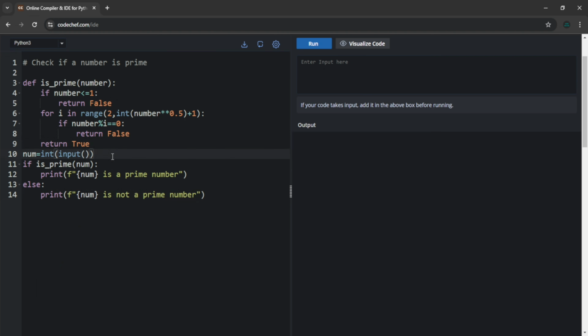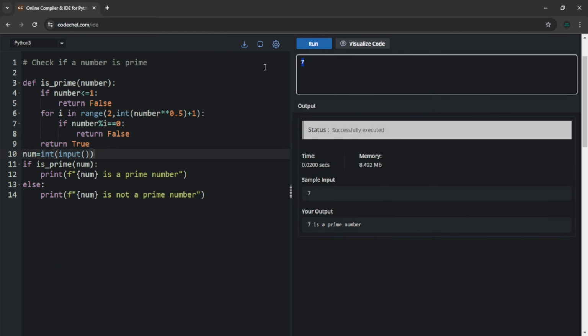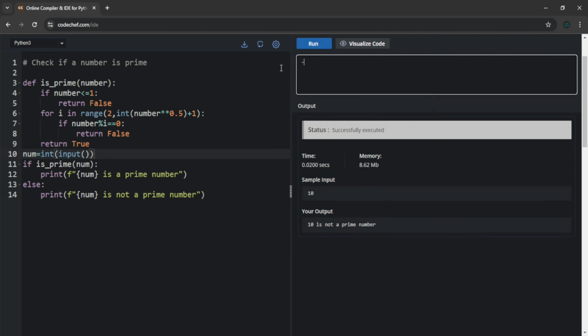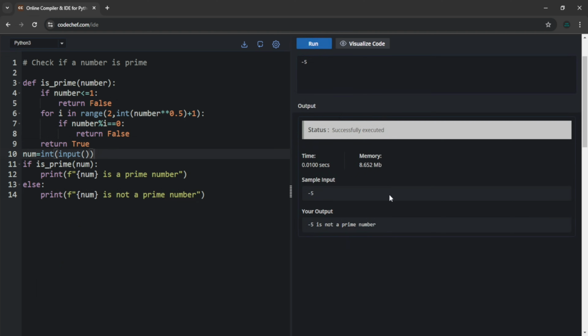Then we take the input from the user, we call the is_prime function and display whether the number is prime or not. Let's give an input. Let's give 7. It should print 7 is a prime number. Then let's give 10. It should print 10 is not a prime number. Then let's give -5. It should print -5 is not a prime number. Let's run this. Yes, -5 is not a prime number.